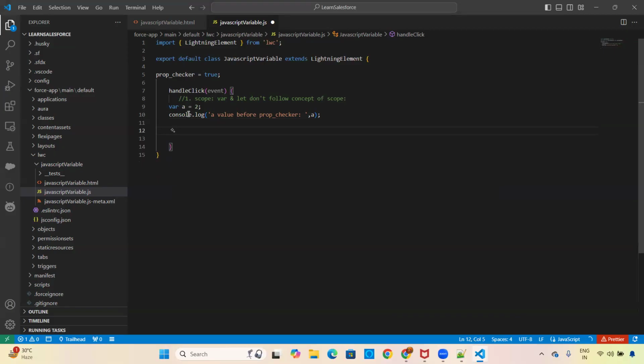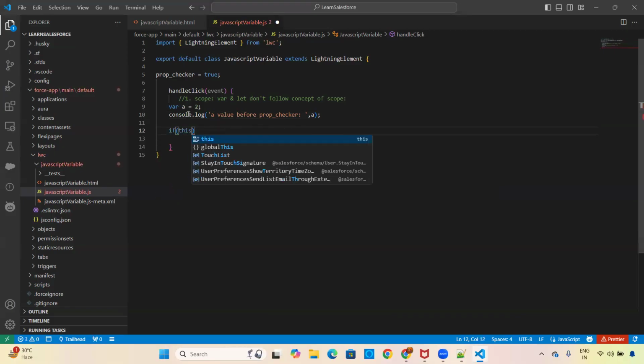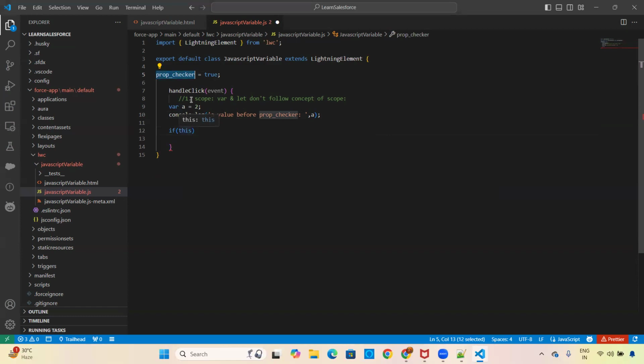Now I'm putting an if condition here. I'm using this because I have to refer to the property here, and I'm in the global scope. So anything you are referring to inside any function which is globally declared, you have to use this dot.